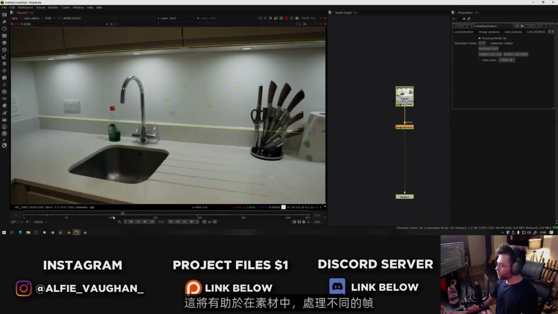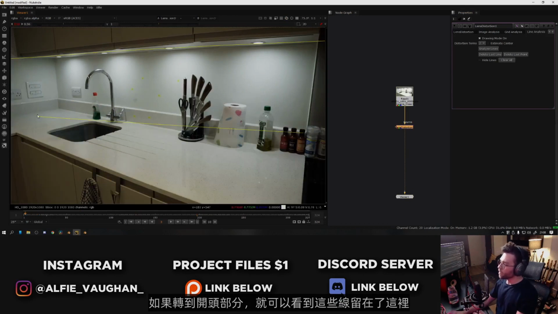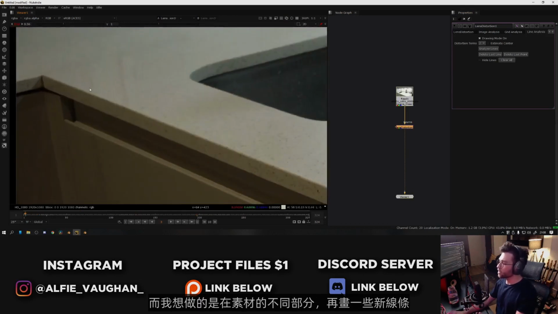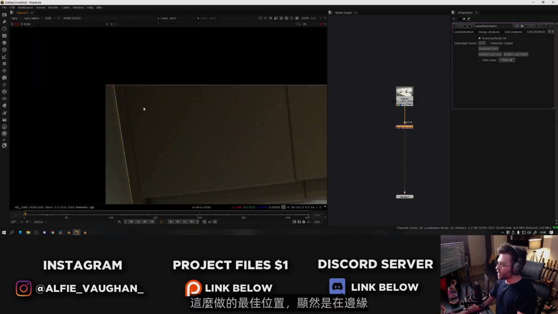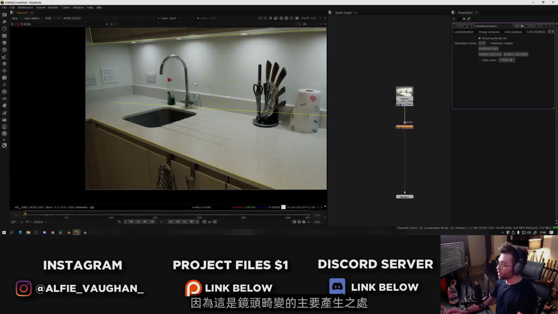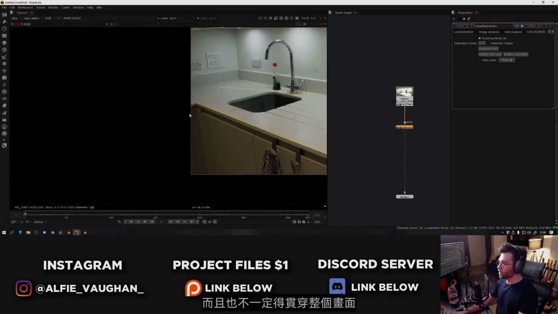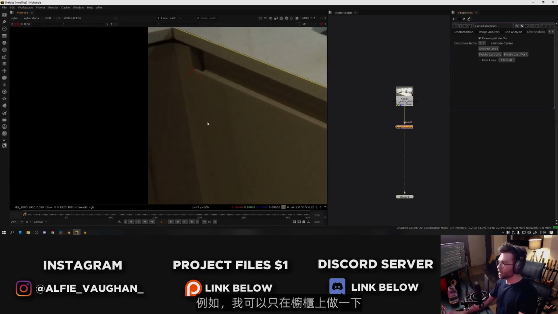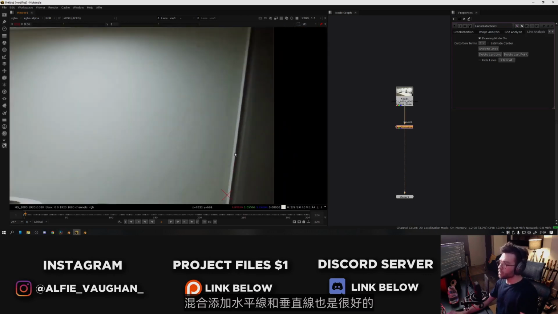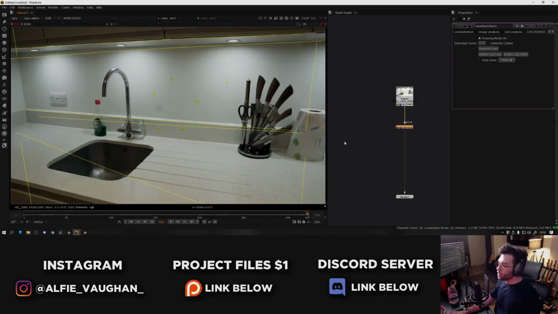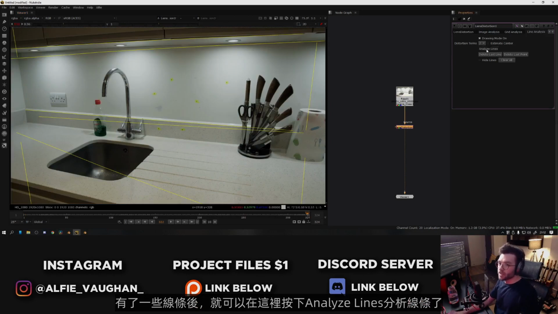It also helps to do different frames in the footage, so if I go near the beginning you can see these lines stay here, and what I want to do is draw some new lines on a different section of the shot. The best place to do this is around the edges, obviously, because that's where the lens distortion mostly occurs. It doesn't have to go all the way through the frame either. It can be any size, so for example I could just do this a little bit on the cupboard. It's good to get a mixture of horizontal and vertical lines as well, so if I do some of the ones going up.